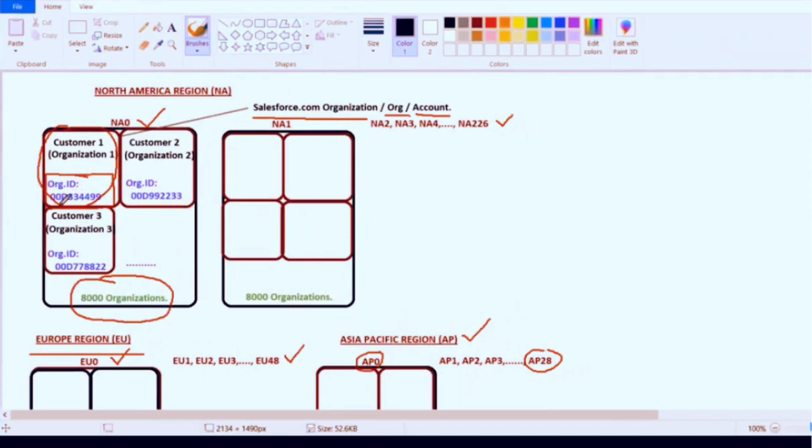Once an organization ID has been generated, the same ID will not be repeated by Salesforce in the entire lifetime. That's how they have configured these organization IDs.